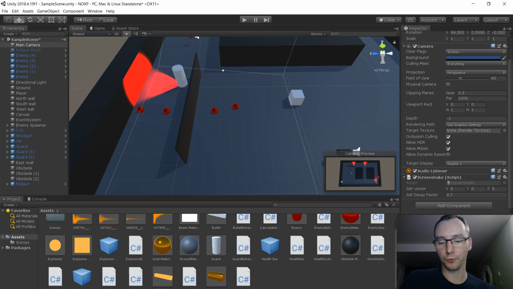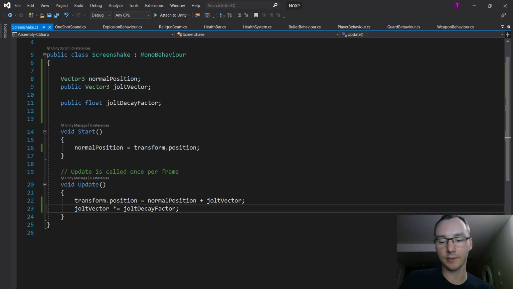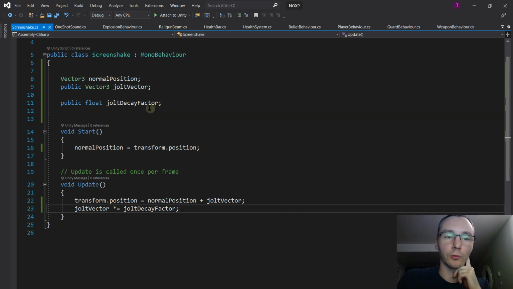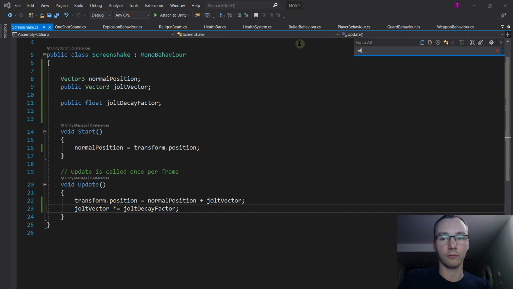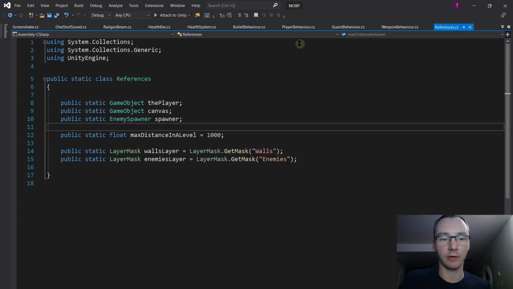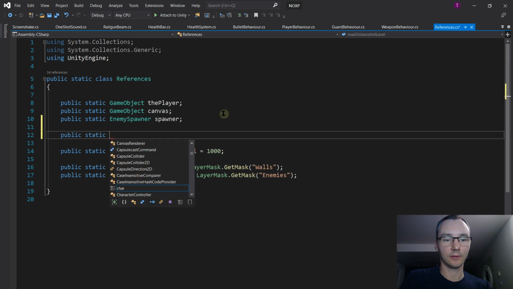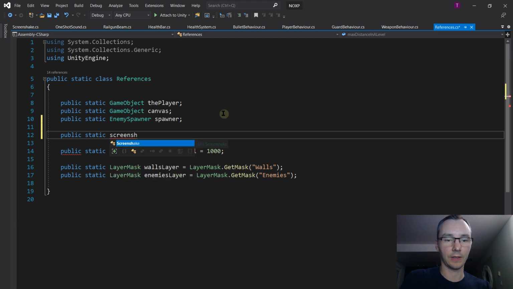So that's cool, but now we need something. We want weapons to tell the screen to shake, right? Screen to jolt. And to do that, we are going to want a reference to the camera. So I'm going to open up our references and create a public static ScreenShake, and just call it screenShake.